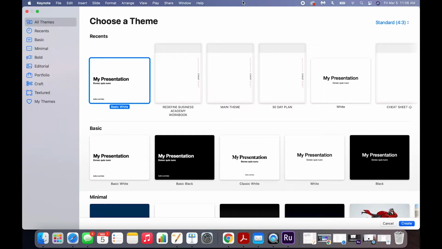Keynote is Apple's version of PowerPoint, and it's really easy to navigate through, and that's why I like to use it. So you're going to open up your Keynote if you have an Apple, and you are going to select File, New, and just select the basic white, and then select Create.